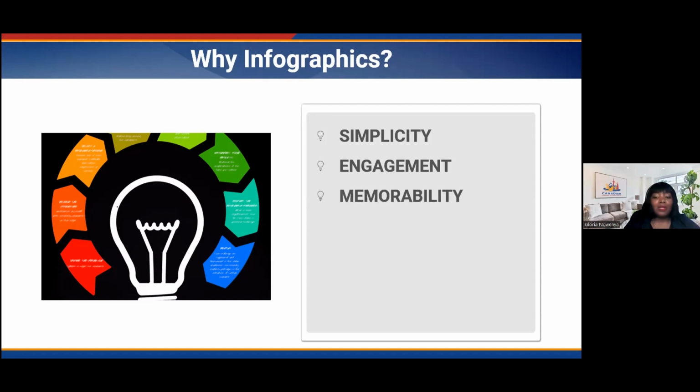Next is memorability. People easily remember visual information. It's easier to remember visual information than it is to remember things like text or tables. So infographics can leave a lasting impression. Next, one of my favorites, it's a universal language. Because it's so graphic heavy, infographics can transcend language barriers. So they allow you to convey information to a global audience without having to rely on text.